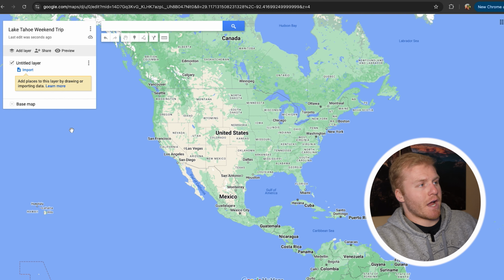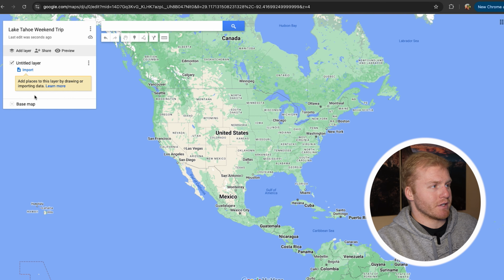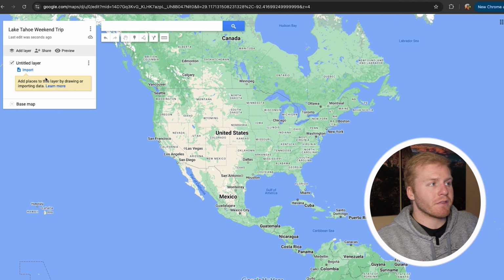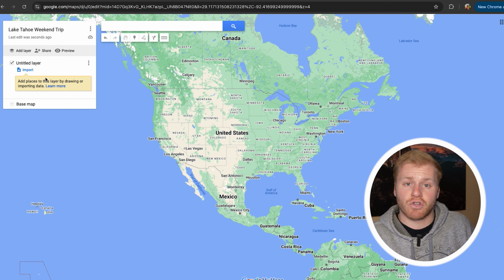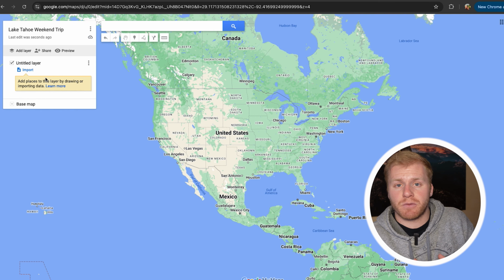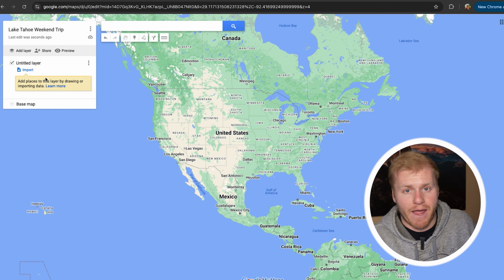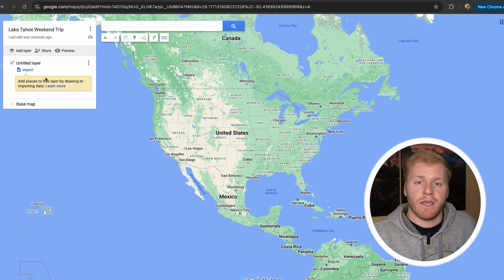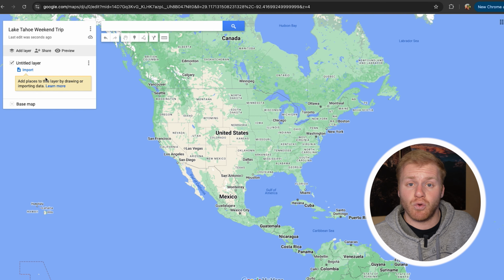Now on the left-hand side, you're gonna see what's basically your legend. And you're gonna see right off the bat a layer. It's called Untitled Layer. You can think of layers as groups or categories. And this is going to be how you organize your map. Now there's tons of different ways you can do this. It's really up to you. That's what's so awesome about this tool is you can organize it however you want.